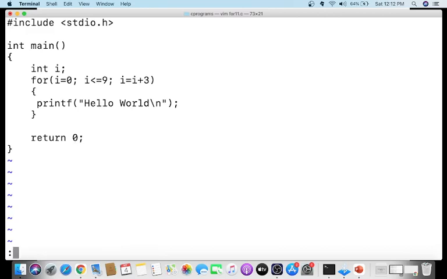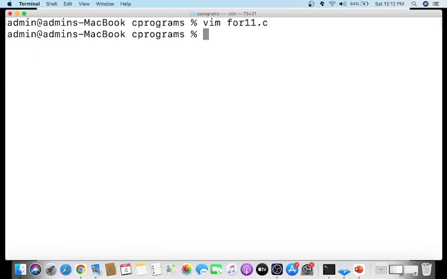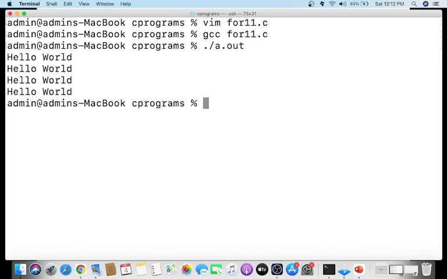Okay. So if you run this program, GCC for 11.c, then dot slash a dot out, you can see this will be printed 4 times. Since we are incrementing by 3, it will be executed 4 times.